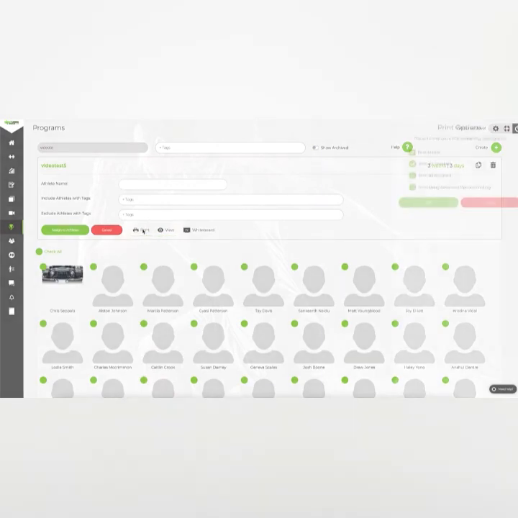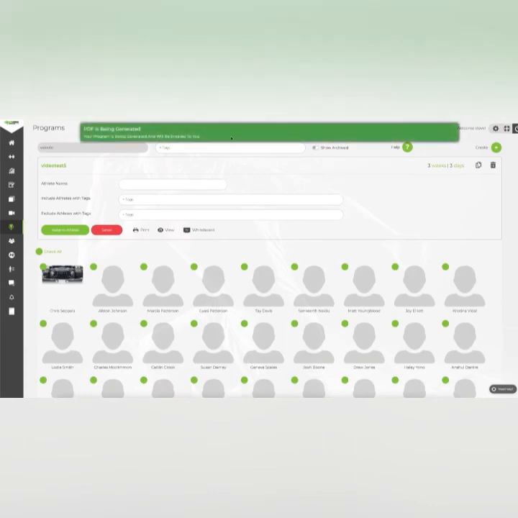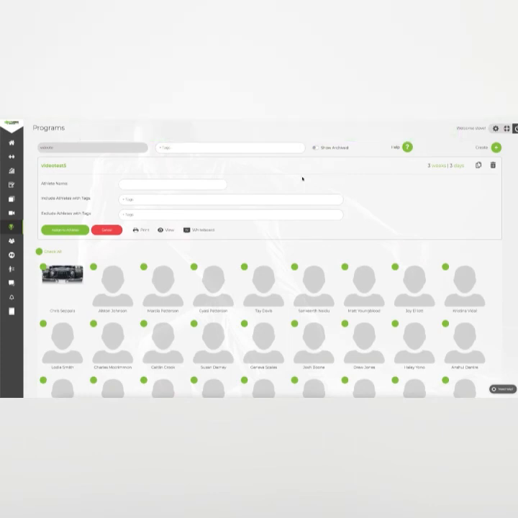So what we'll do is we're going to print, and we're going to print all the athletes that have this assigned. And what it's going to do is email you a PDF copy of this program so that you can print this thing out, give it to your athletes, but still have a digital record of everything done tied to their account. And this is just a big overview.